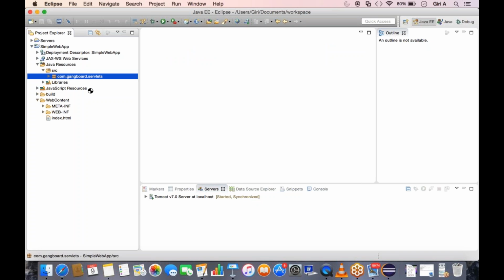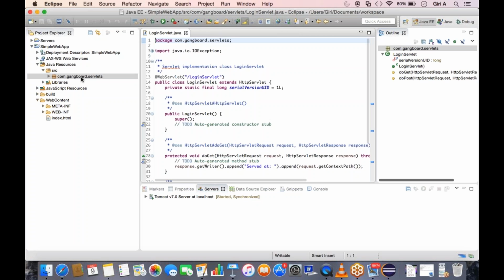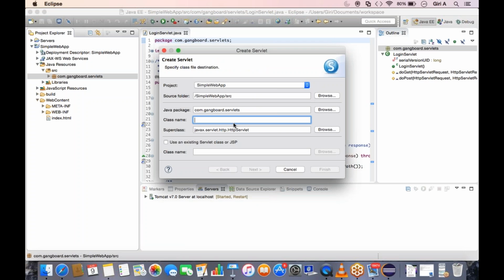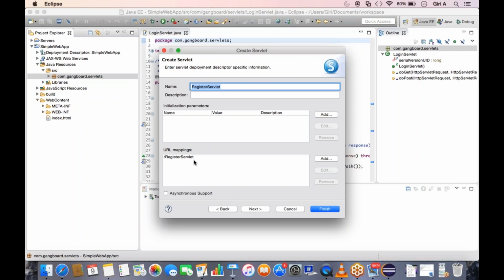Okay, I should have shown one more thing. Let me explain that flow again. There is one more thing I need to explain. So I'm giving here one more servlet, RegisterServlet. I'm giving the class name. When I go next, you can see something here. It is the URL mapping.